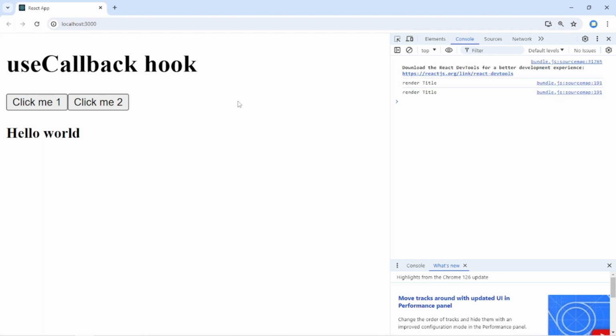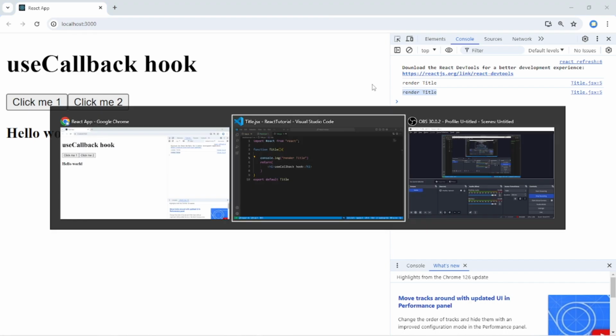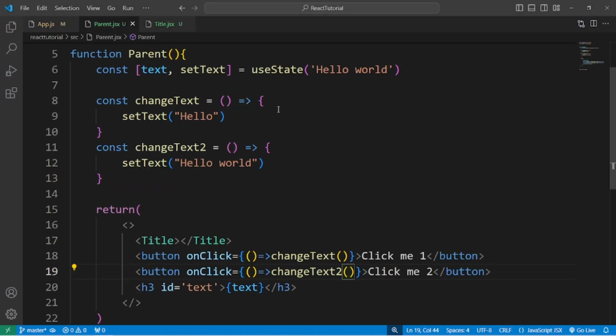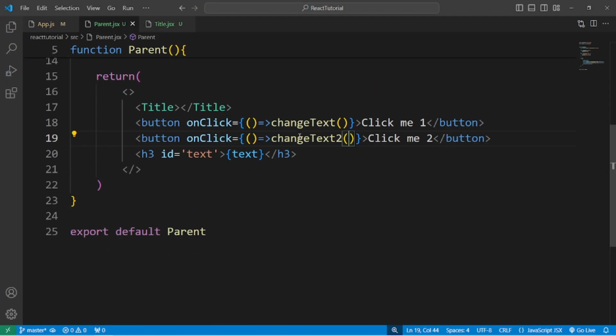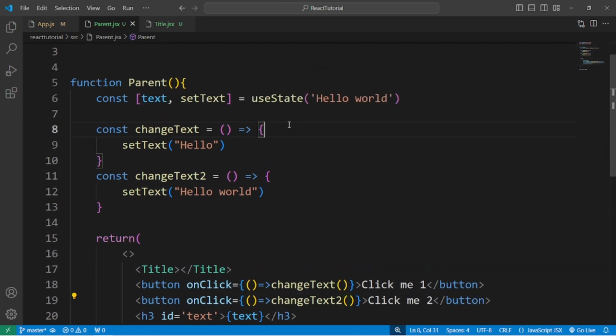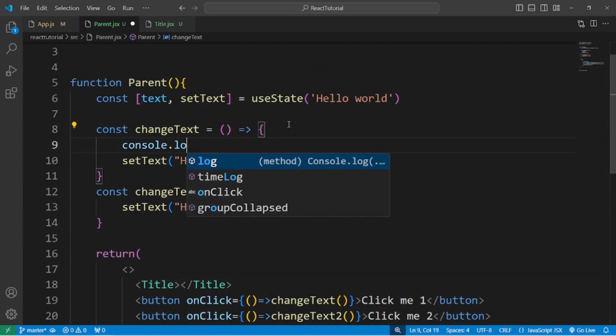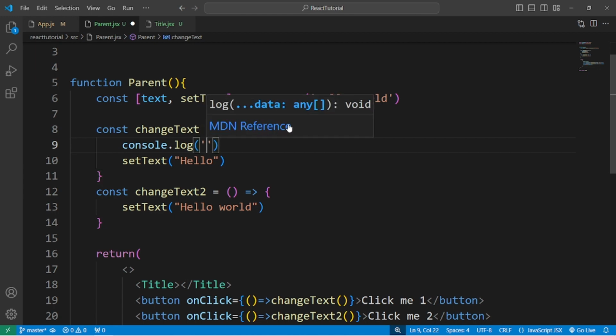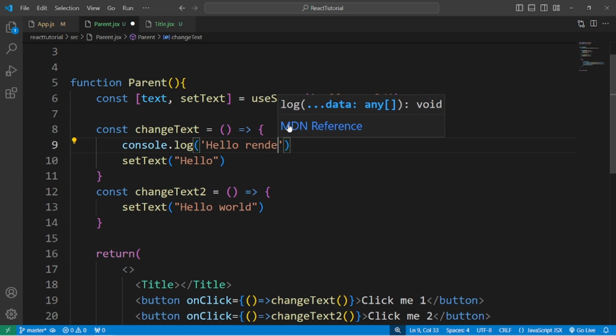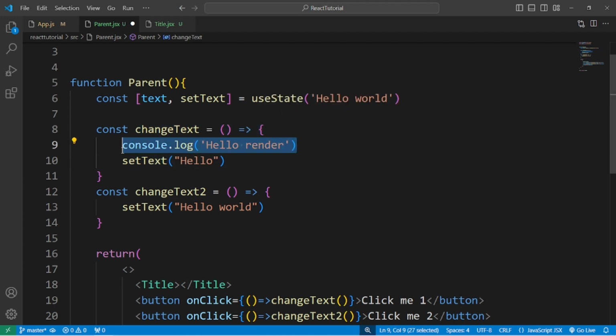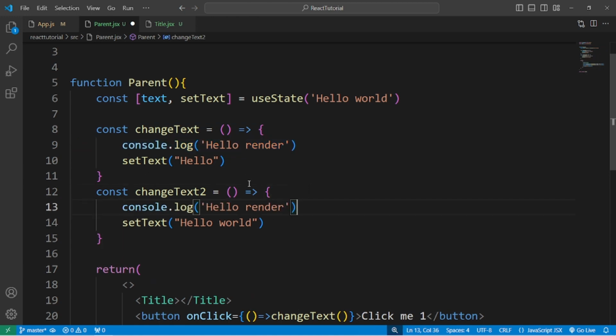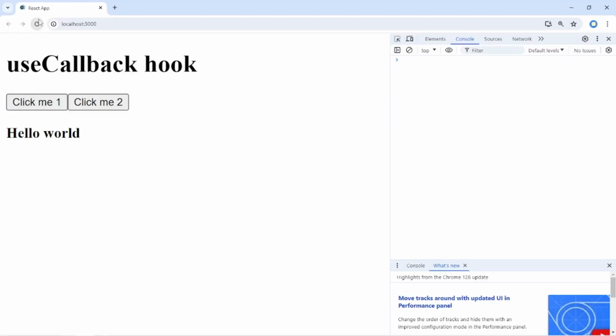So let's go ahead and reload this, and it rendered title 2 times because I have strict mode on and stuff. So yeah, and let's go ahead and see the same thing for this. So what we want to do is we want to do console.log right here. There we go. And inside this console.log, I'm just gonna say hello render, I guess. That should be good. So I'm gonna copy this, put it right here, and this is gonna be hello world. There we go. So let's go ahead and reload this.